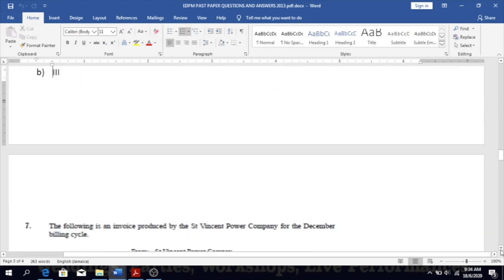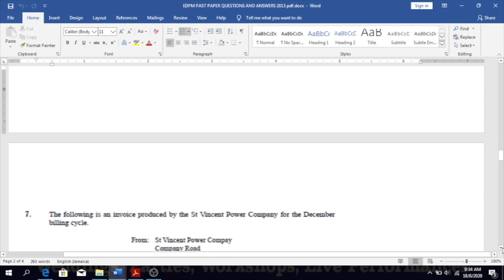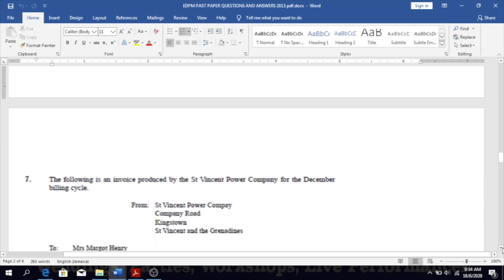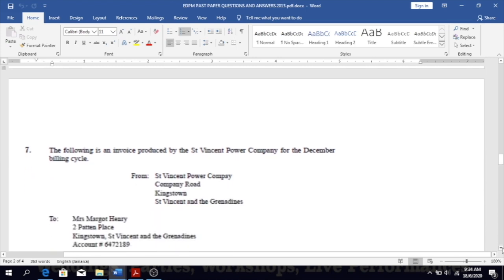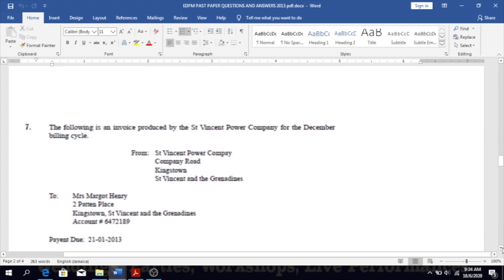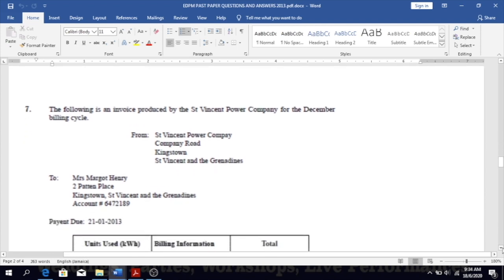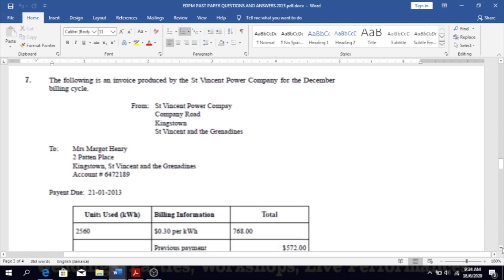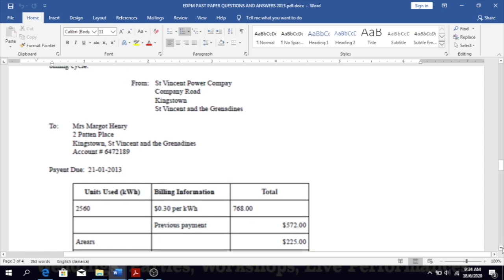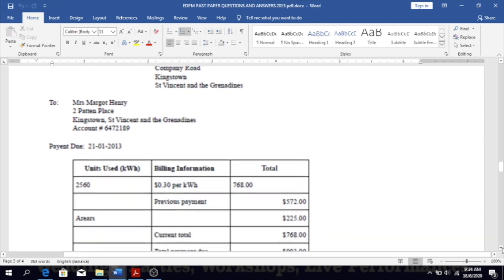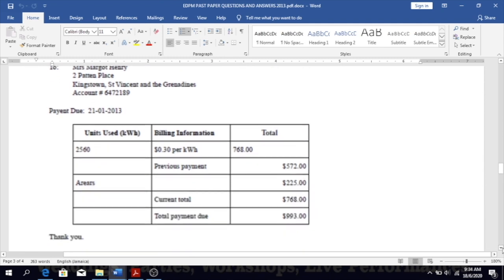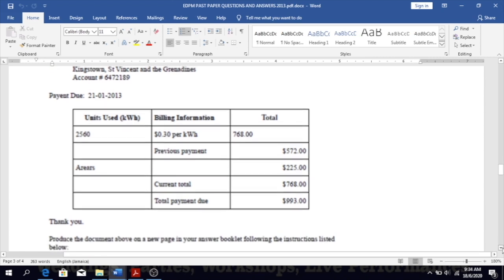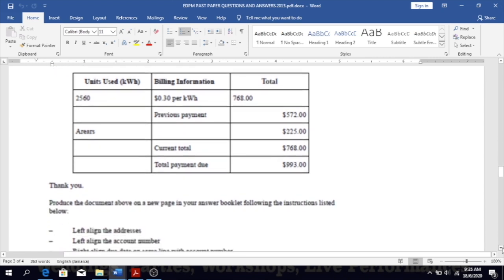All right, number 7. Number 7 says, the following is an invoice produced by the St. Vincent Power Company for the December billing cycle. This question is more practical, but I'm going to walk through just to see. So take a look at it as I scroll down. And we're going to look at the requirements. It's going to tell you what they want you to do where the document is concerned.